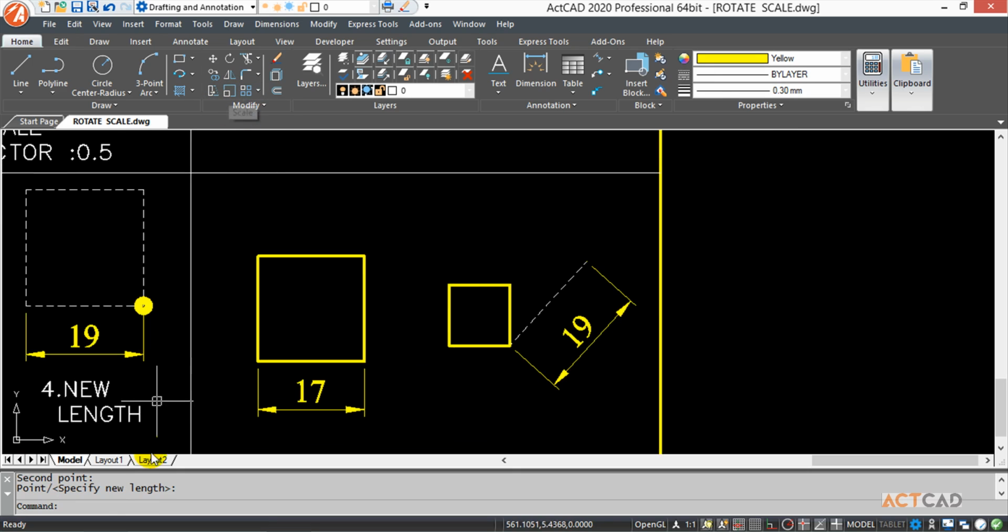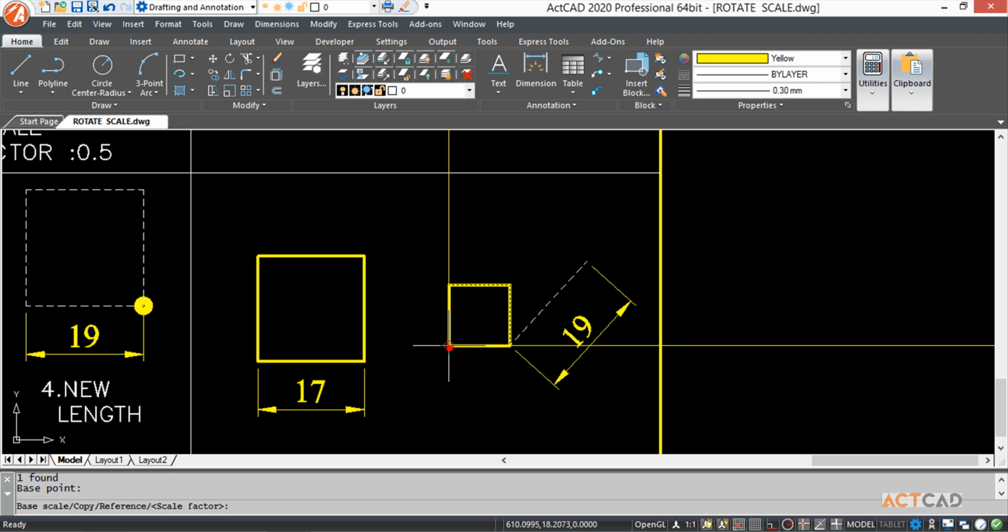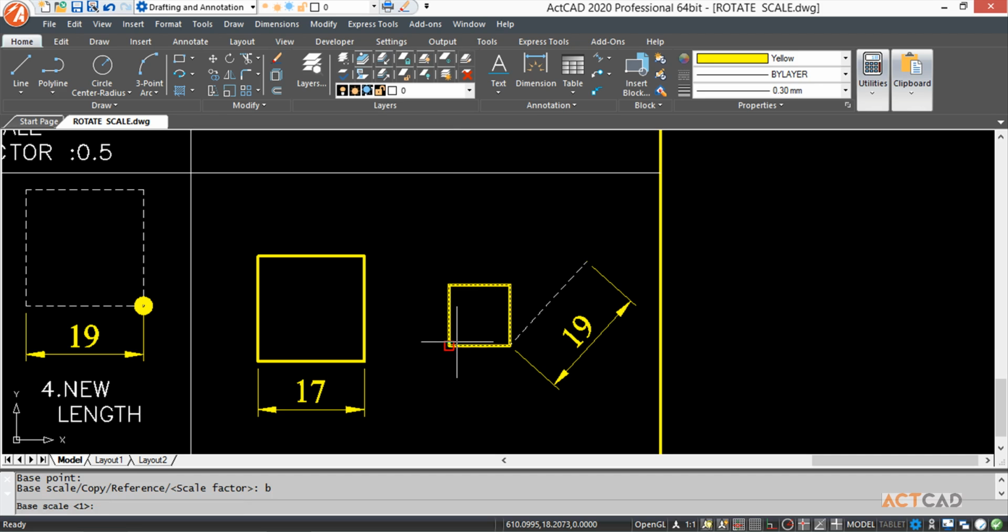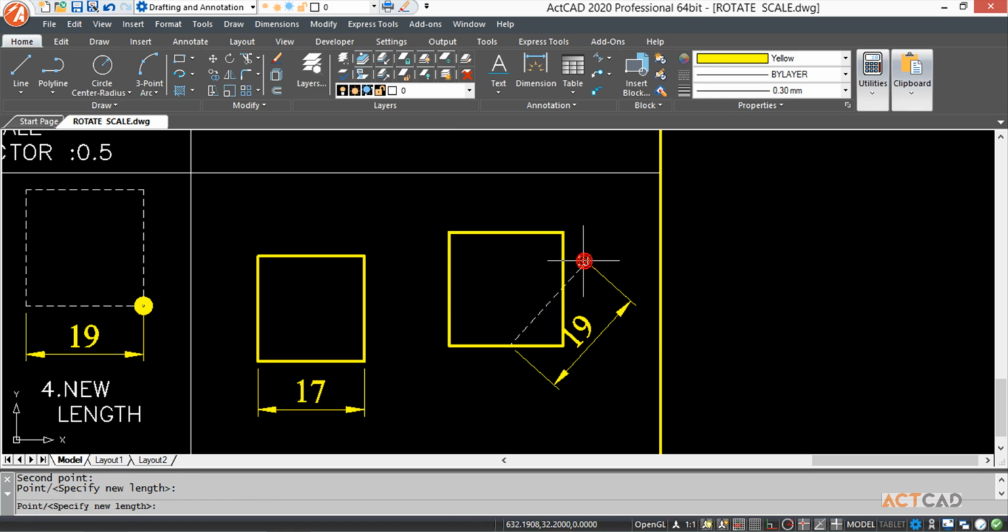Let's see with another example. Now I'm going to type SC in the command bar. Then select the whole entity, select the base point, then giving the reference or the base scale. Typing B will give you the base scale. Now, diagonally selecting the base angle and the end point. That will be our new length. Whatever you select within this angle, you'll get it.